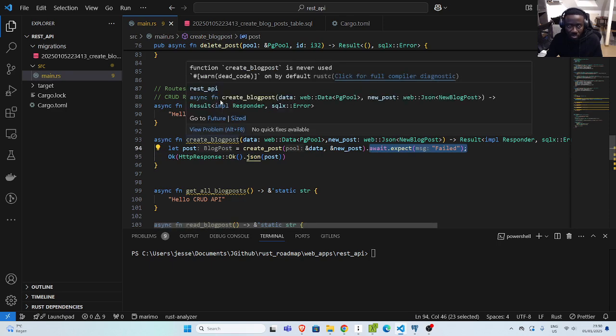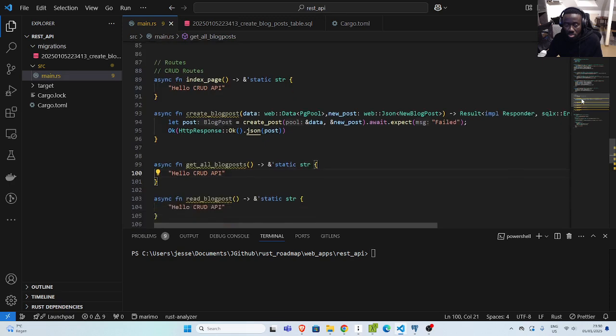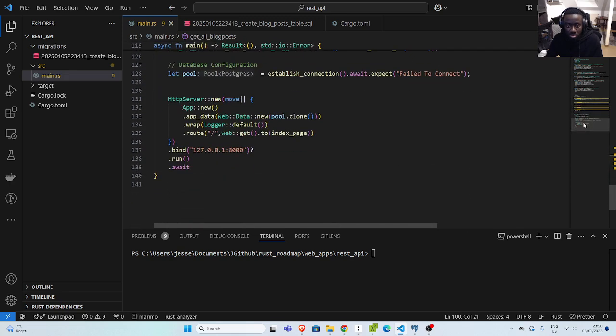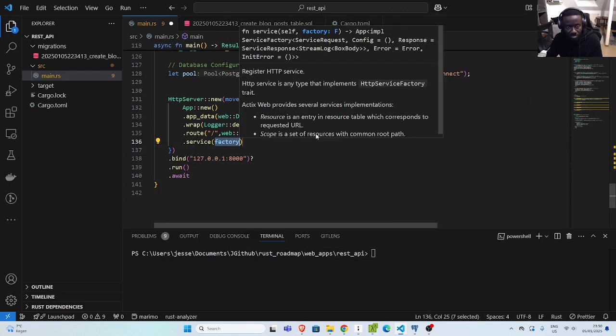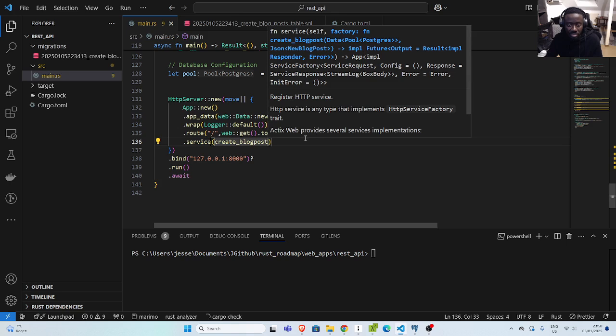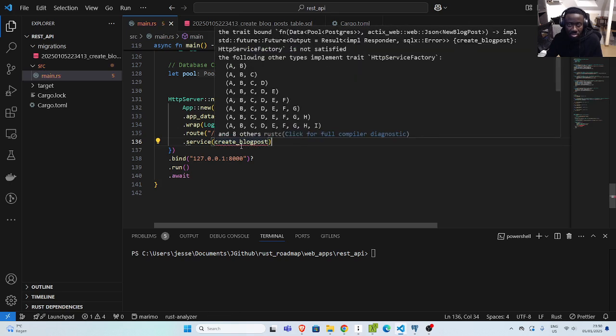So we have one for creating the post. Now to use it, I'll just go down here and go to this endpoint here. And I'll just go with the service, then I'll just pass it in here, right? So this now is going to be added here.